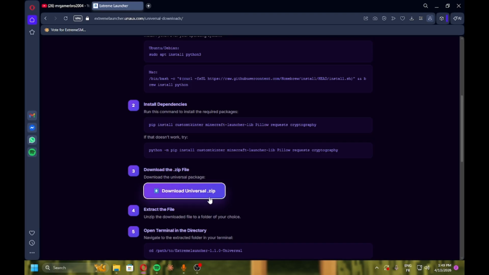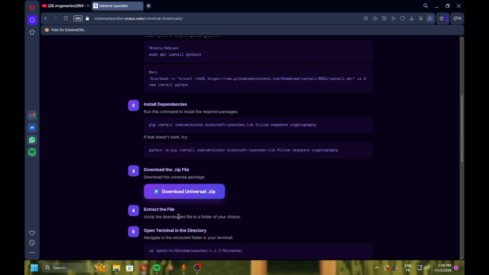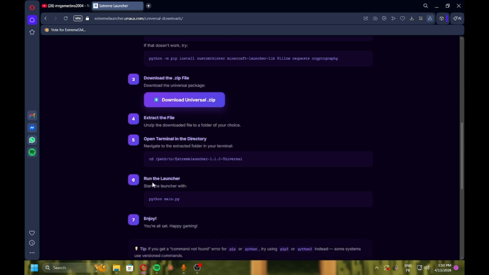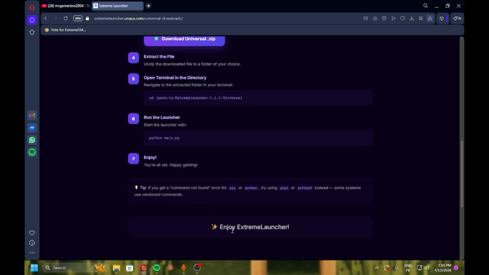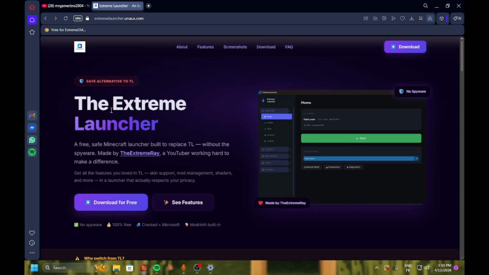Download the zip file. If you press this, it will download the .zip file for Universal. Extract the file and open terminal in the directory path to ExtremeLauncher Universal. Run the launcher. Start the launcher by this command, python main.py, and enjoy. You're all set.